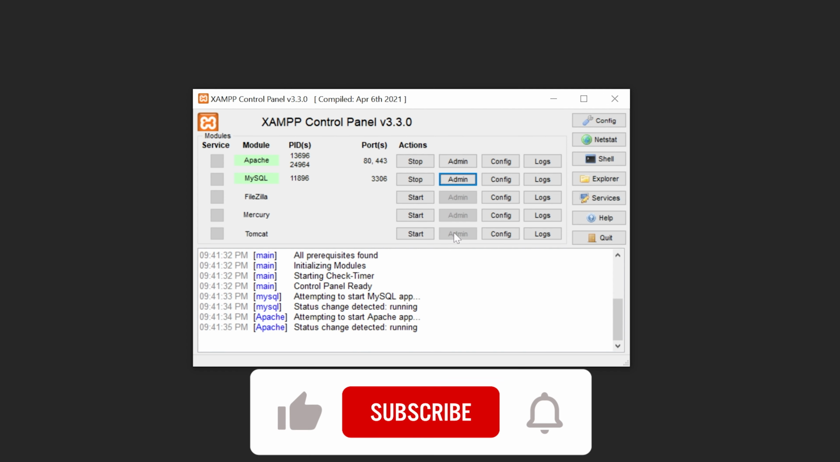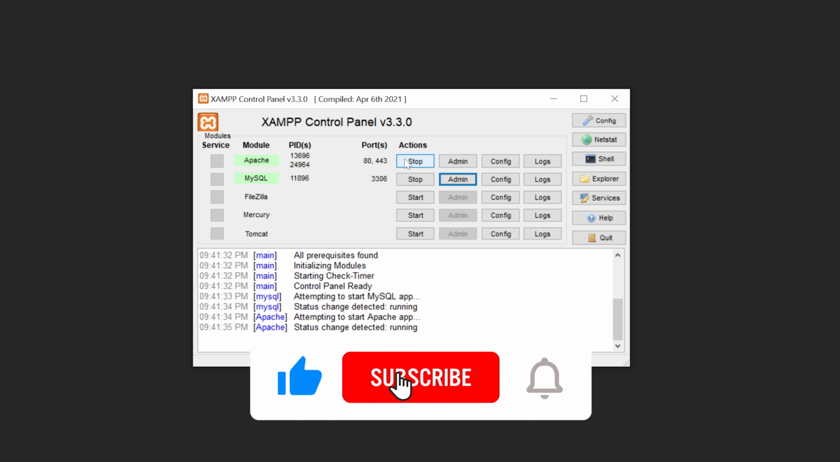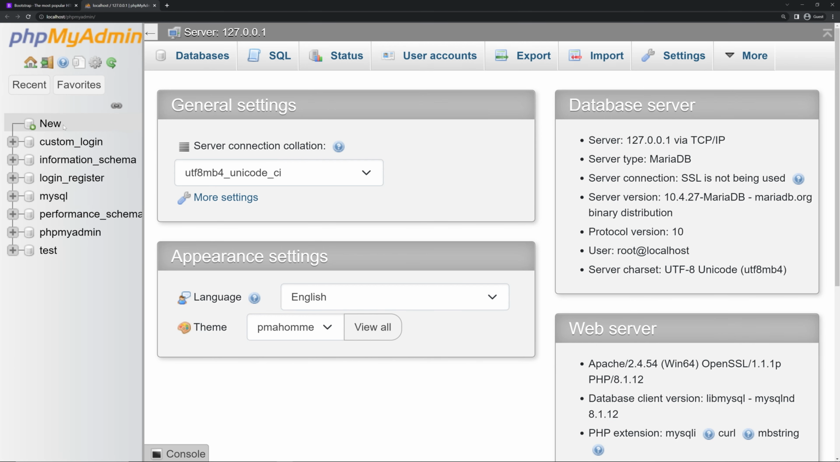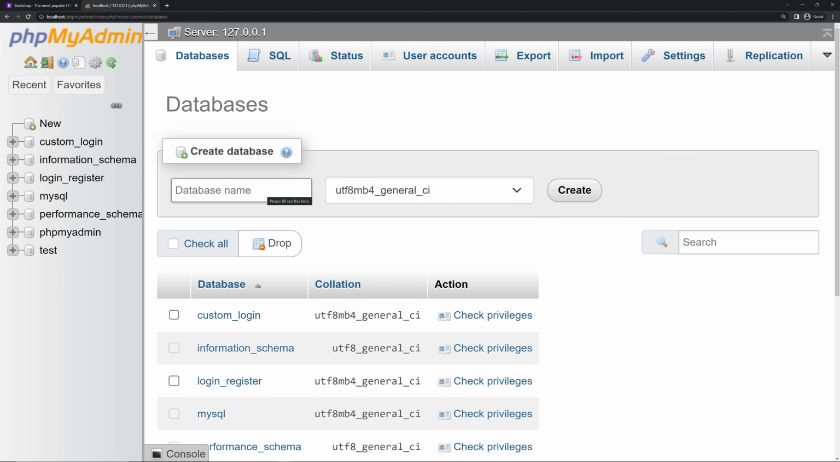I am having XAMPP installed and ready. You can see Apache running and also MySQL. We can go to the phpMyAdmin. So click on the admin button next to MySQL. Inside the phpMyAdmin, we can create a new database. So we can name the database CRUD_PHP. You can give any other name. So I am giving this name for the database and we can click on create.